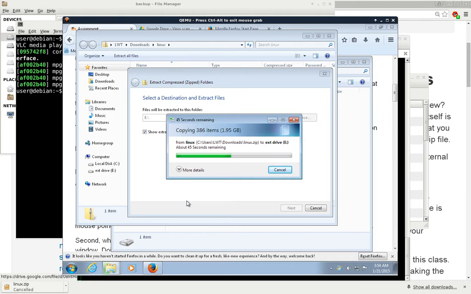It's a little bit slow because we are running this inside the virtual machine, but things will get even slower when I run another virtual machine inside this virtual machine. So it is a virtual machine. It's getting there.